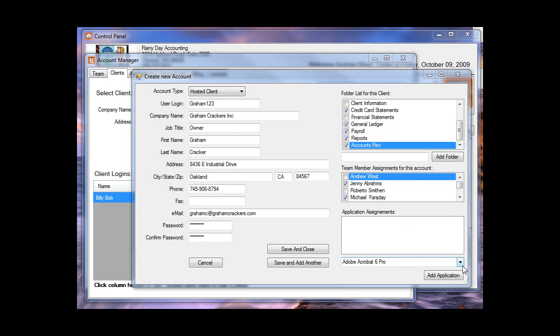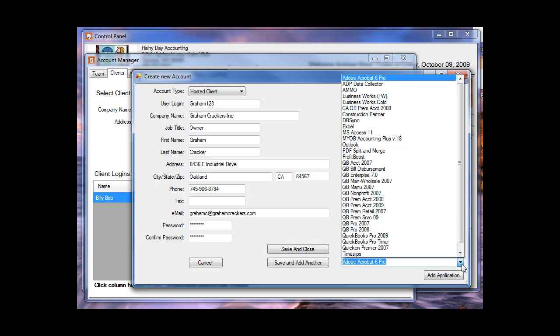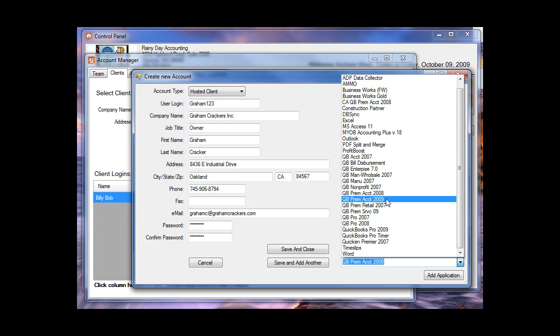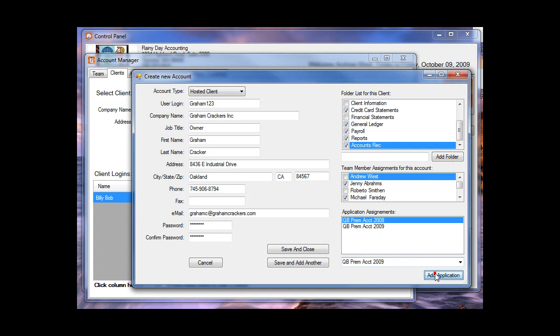From here, I can assign applications. I can assign as many applications to this client as I would like. Basically, if they're using QuickBooks Pro 2008, I can assign that. I can also go in and do QuickBooks Pro Accounting 2009, assign that. One of the nice features about this is you can assign as many features as you want for the $48.95 for your clients, so they can be using these as long as they have a license. So each one of your clients still must have an application and a license for that.